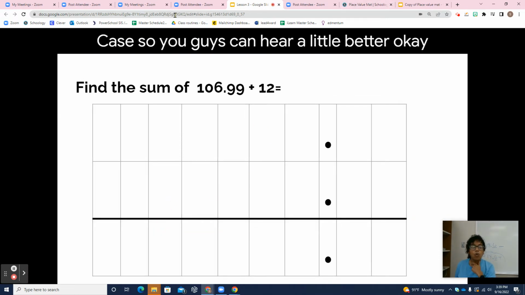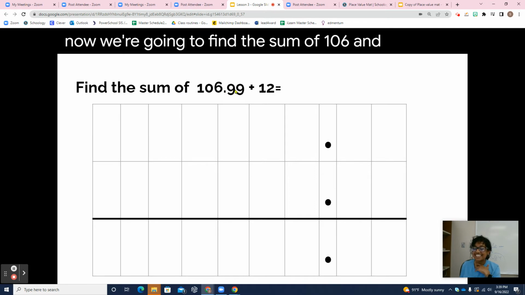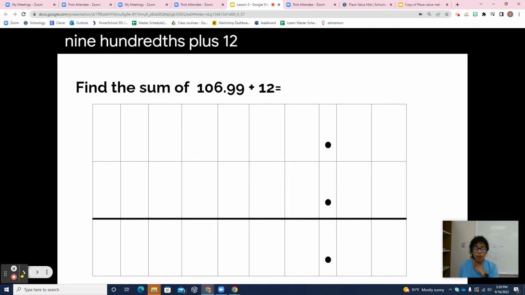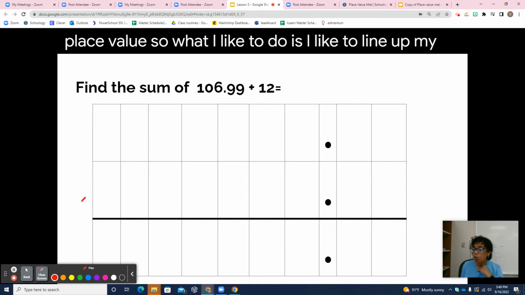Okay, so we have our place value map where we need it, right? So now we're going to find the sum of 106 and 99 hundredths plus 12. So what we need to do is make sure we line up everything in the right place value. So what I like to do is line up my ones.